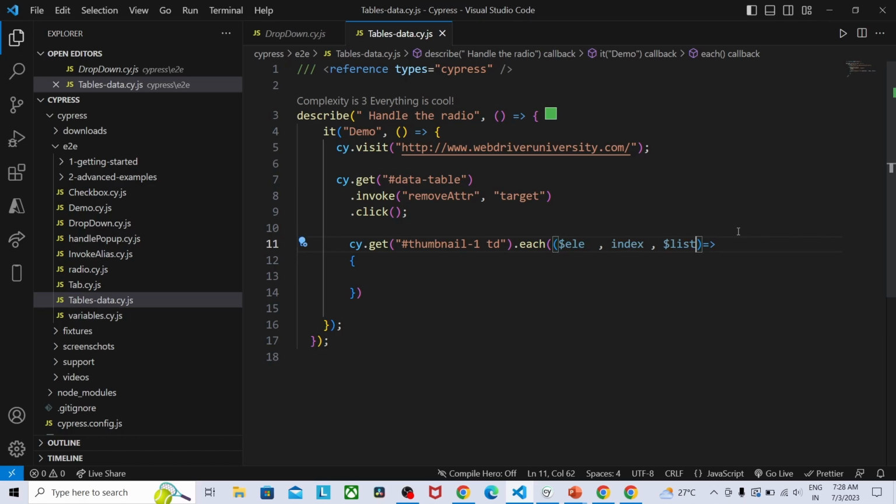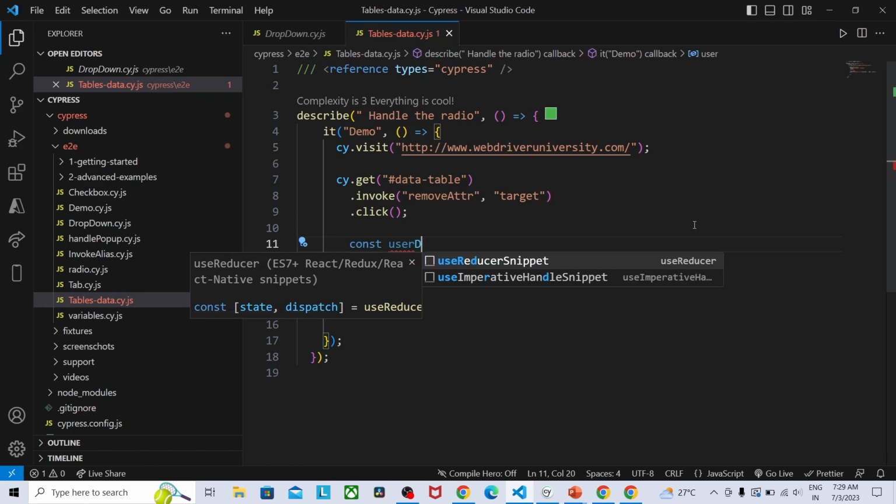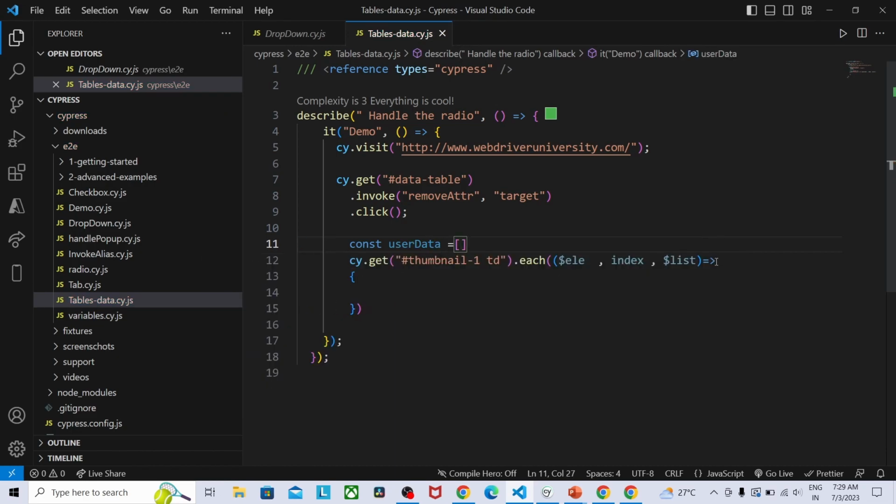Next I want to check the values. I want to have all the values. So here I'm going to create a new variable, const userData, an empty array. Then userData push with index, so it will push the data one by one, and element.text. This is how we will give the input to the array.